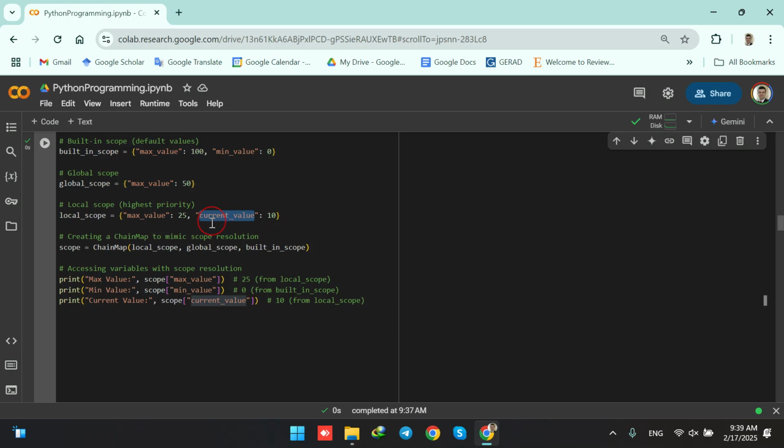And here we also have the current value key. The current value key only shows up here in the local scope. For the global scope, we are having only the max value, which is going to override this built-in max value, and which is going to be overridden by the local scope max value. And also we are having a mean value that shows up here only and has the value 0. So now we would like to have the priority of the local scope, then the global scope, and then the built-in scope. In order to have this, we are using a chain map to combine these three dictionaries: the local, global, and built-in, and the chain map name is scope.